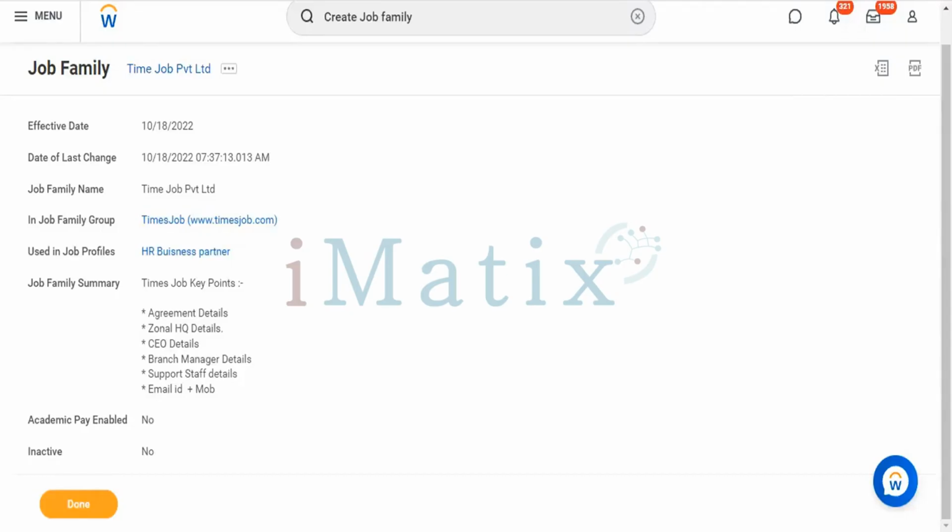If it is both online and offline, how do we create that? Just now we created both. No sir, what I'm saying is you have created one offline and one online. If Times Job Private Limited is online, and comes offline, is it the same procedure? Do we have to create it?